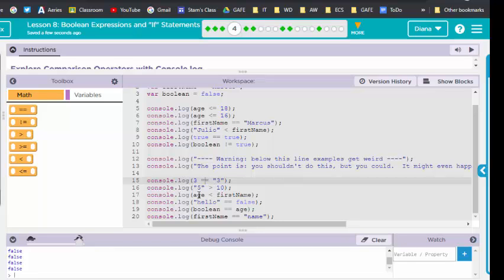Then it says console log 5 is greater than 10, and of course that's false. And let's see, if we do less than, let's see if that becomes true.